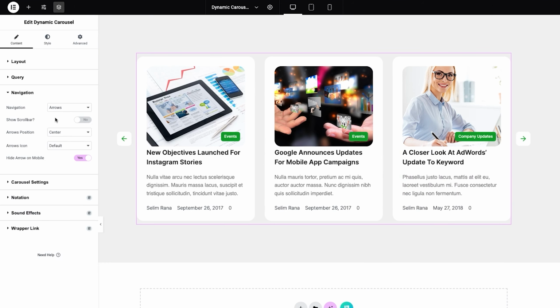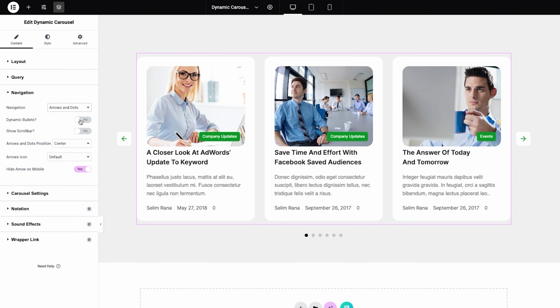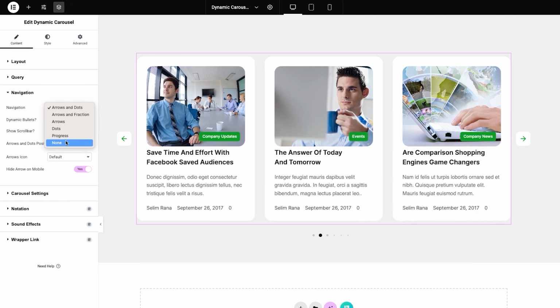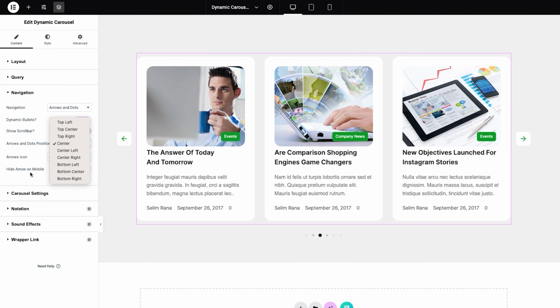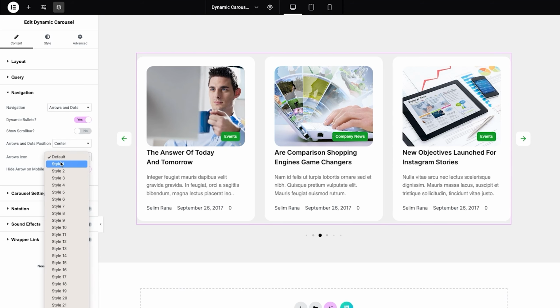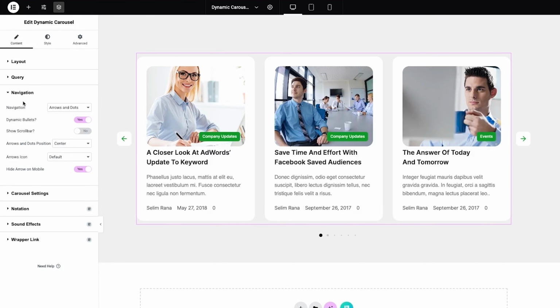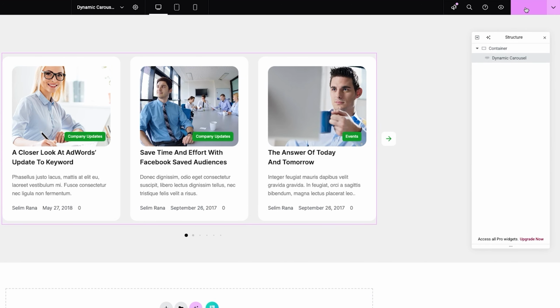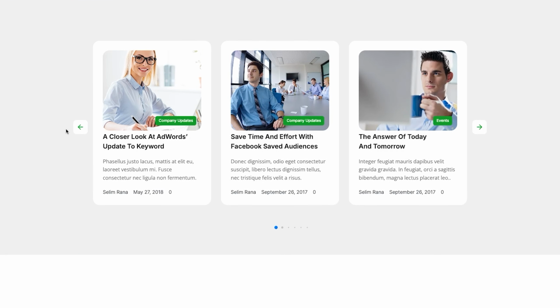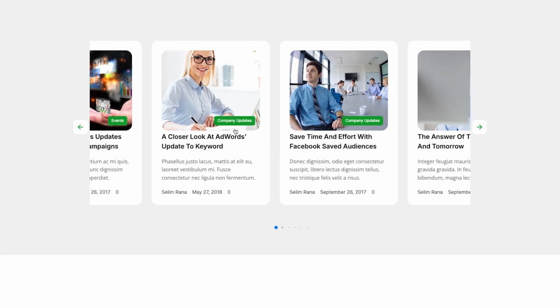Go back to the Content tab and open the Navigation menu. Here you can set the navigation style, arrow and dot positions, and arrow icons. You'll also find toggles for dynamic bullets, scroll bars, and hiding arrows on mobile. Publish and preview your page again to see the navigation styled precisely as customized.